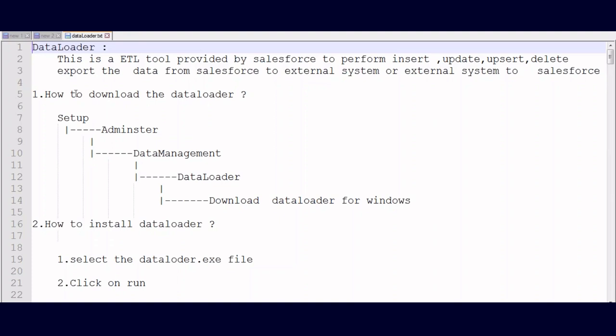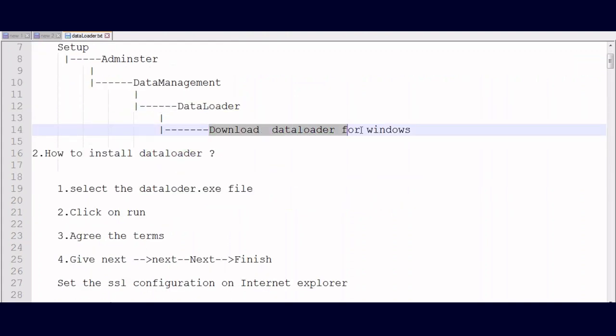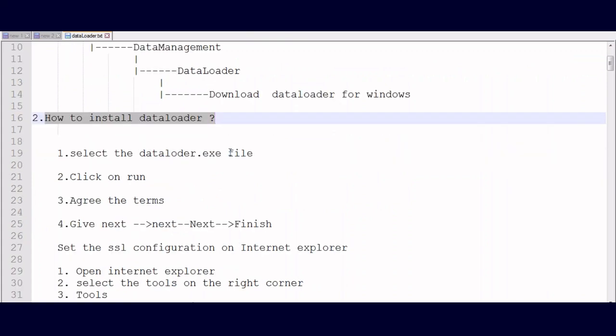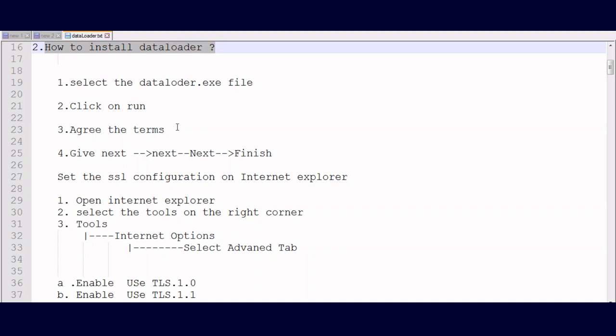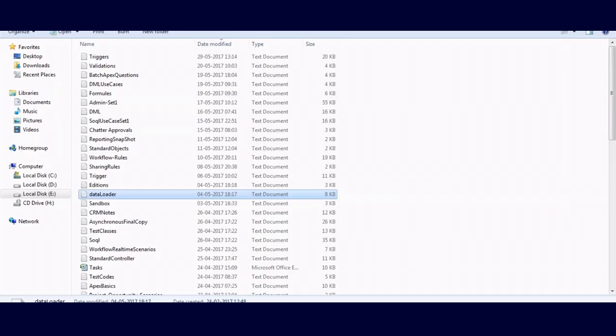Look at the point. How to download the Dataloader? Setup, administer, data management, Dataloader, download the Dataloader. Next question: how to install? Select the exe file, click on run, agree to the terms, next and finish. When you are installing this Dataloader, sometimes you may get an SSL configuration error. In case you get that error, what should I do?